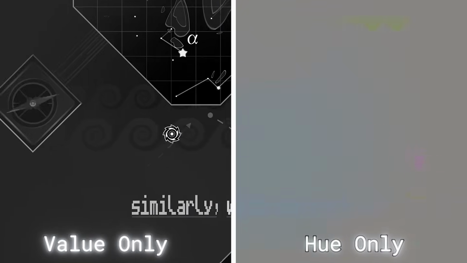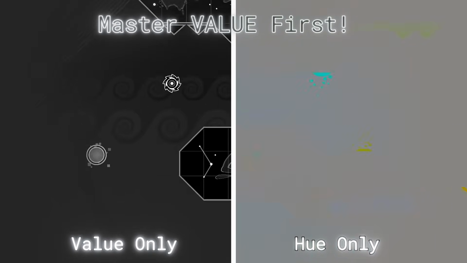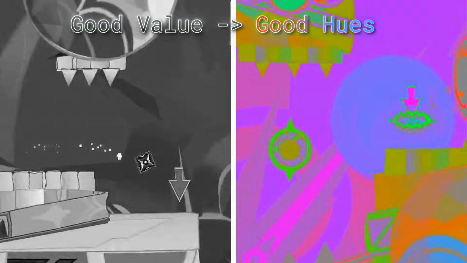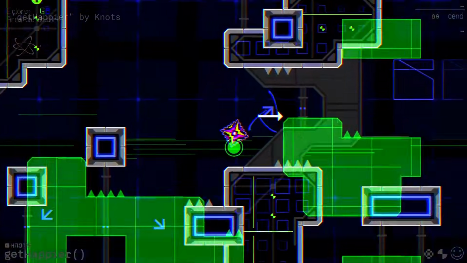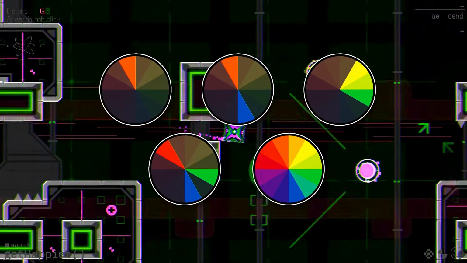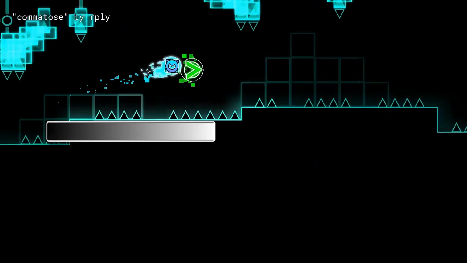Since human eyes are so sensitive to value, you should focus on it the most when starting to choose colors. It may feel weird at first since everyone talks about hue instead, but good values will lead to good hues, not the other way around. In fact, with the right values, you can make any colors look good, which actually makes color schemes kind of useless. Once you start focusing on value, what's next?